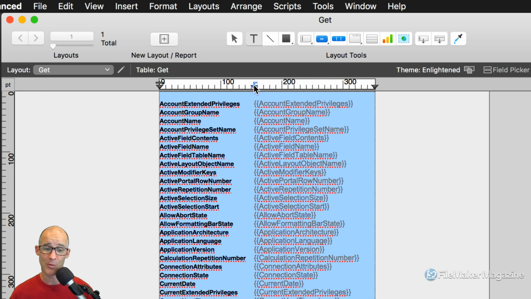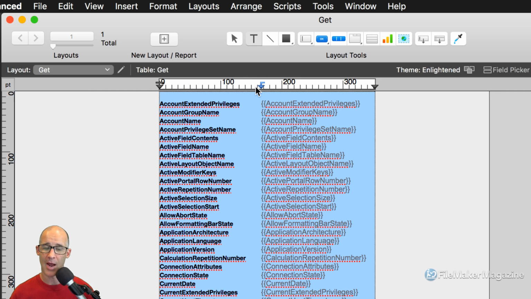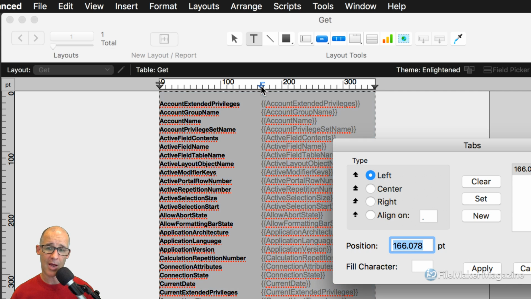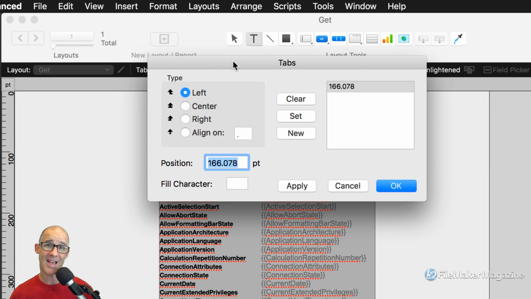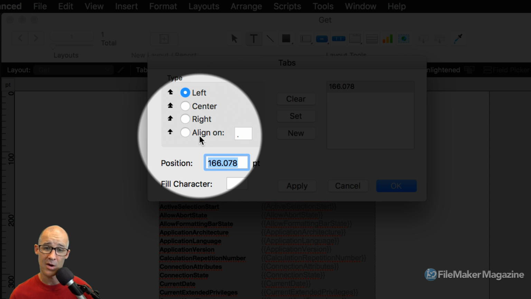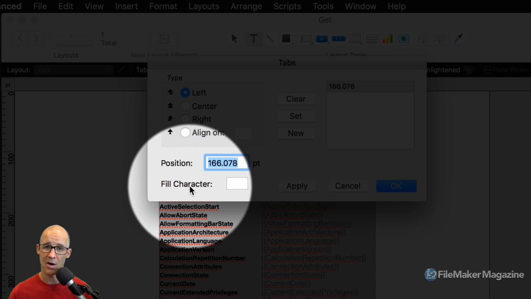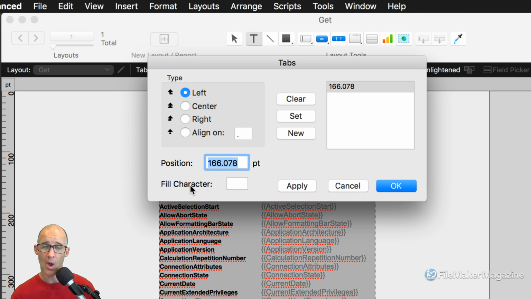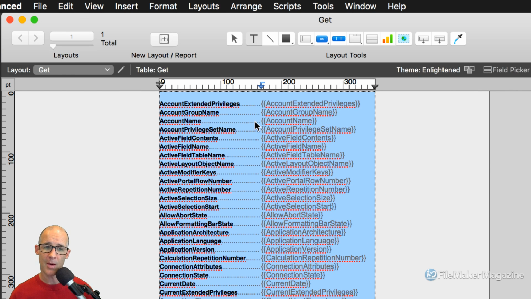Boom! That's cool. That just allowed me to align all of those items because I had them in a spreadsheet and copied them with the tab. And here's an even cooler part. I'm going to double click on this little icon and it's going to bring up FileMaker's tabs dialog. The cool thing about the tabs dialog is that we can control whether it's left, center, right, or align on tab, but we also have this nice option right here of a fill character. For this particular tab, I can fill any character I want, and I'm going to fill it with a period. I'm going to click apply, and click OK, and then boom!